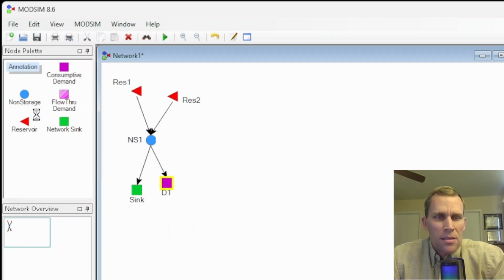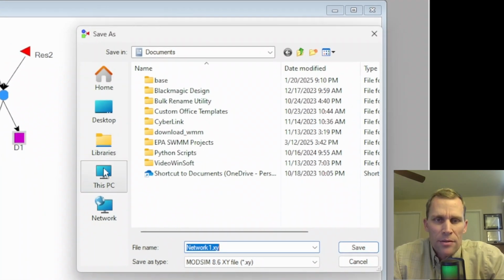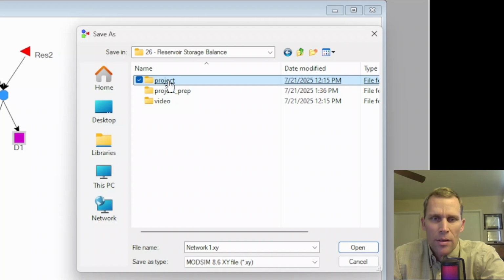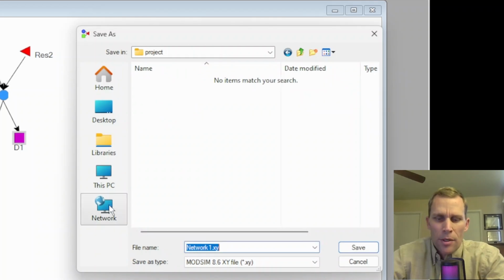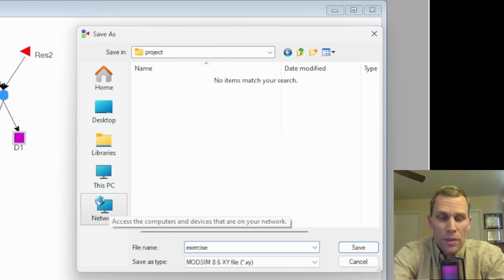File and save. Let's navigate to the project directory now. Okay, here is the project directory. I'm going to just call this exercise, what are we on, 26?